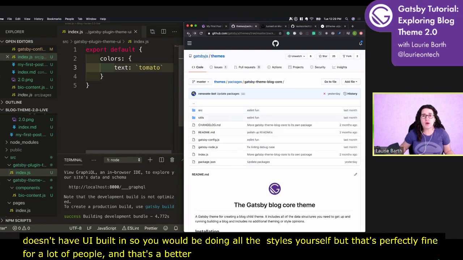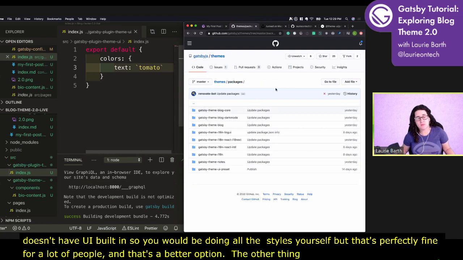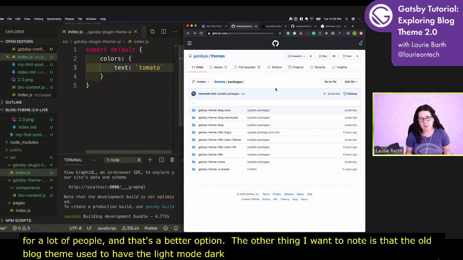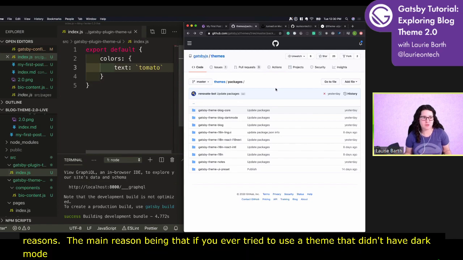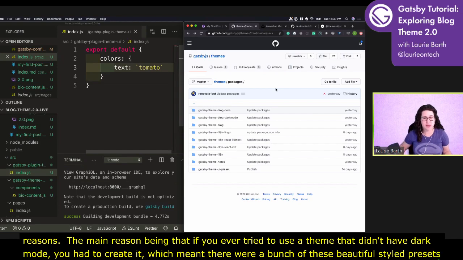The other thing I want to note is that the old blog theme used to have the light mode, dark mode toggle. We took that out for a couple of reasons. The main reason being that if you ever tried to use a theme that didn't have dark mode, you had to create it, which meant that there were a whole bunch of these beautifully styled presets that you couldn't make use of. It would break the site.